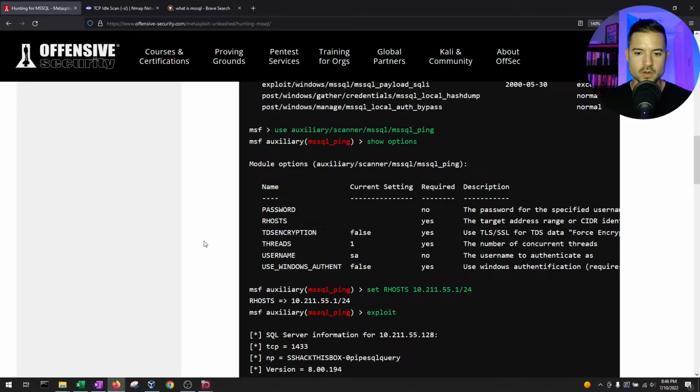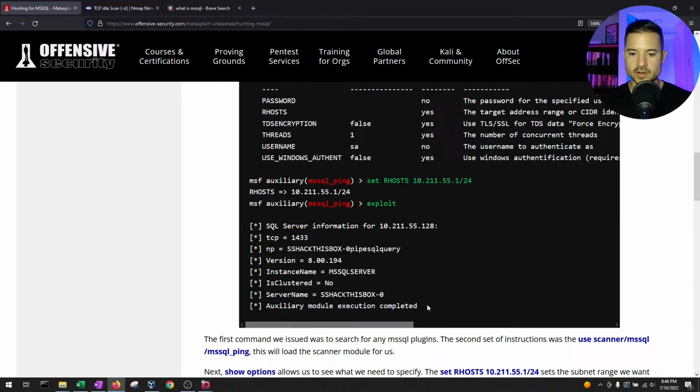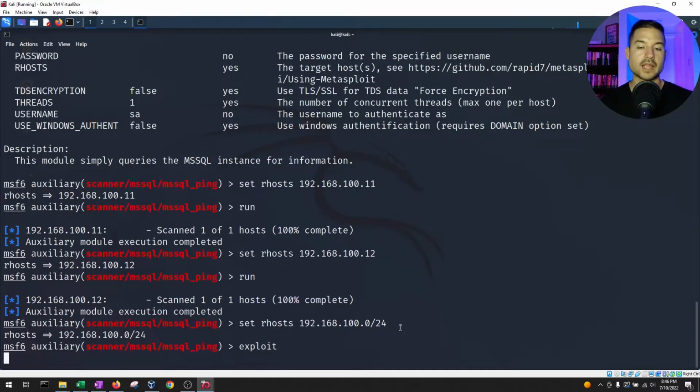Let's go back to the course. So yeah, here all of this happens. Again, we don't know if we're running MS SQL or not. As far as I know, I'm not running MS SQL. But at least it should tell us that, hey, I scanned it and no, there is no MS SQL, right?